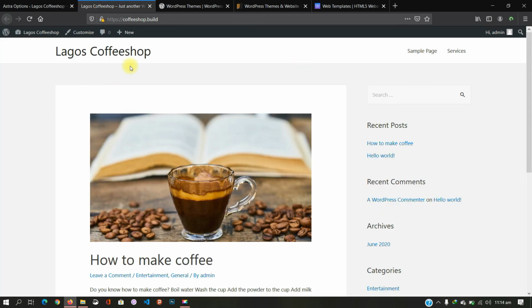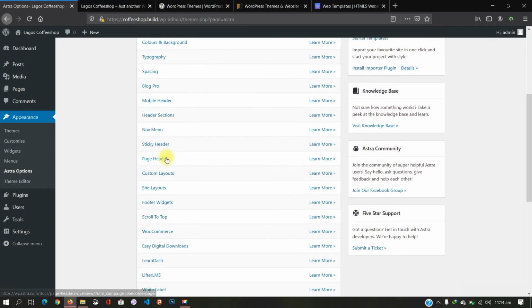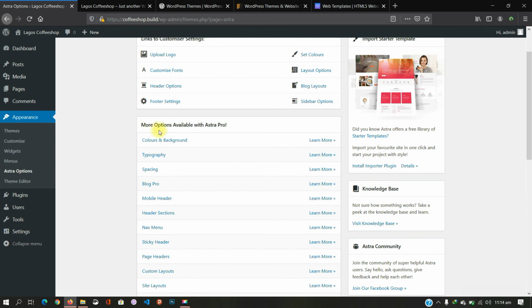This is what the header looks like. This part of the logo and the menu all together combined is called the header. So you can customize the header, your footer, you can do a whole lot. And this is what I said about custom themes. You can see if you have more options, but it's with the pro version of Astra. So you need to pay to get access to the rest of these options.